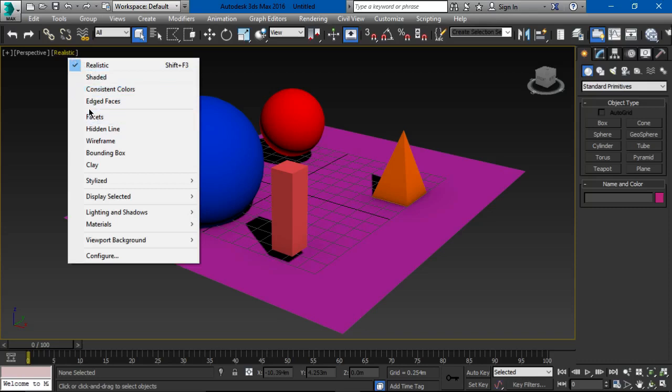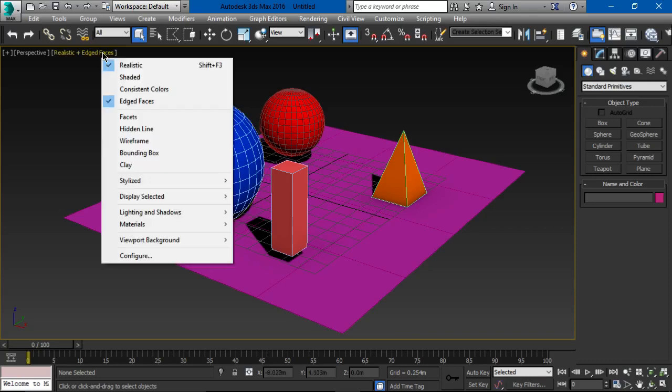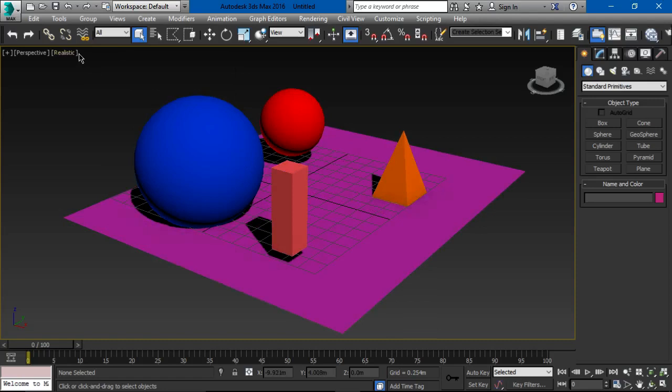Then we have the mode edged faces. If I select this one, this will show the wireframe, or the lines or edges, together with the solid or shaded objects. This is very useful in some cases. It will show how dense your model is, and whether there are lots of polygons. Alright, so I'm going to turn this off, and we have a toggle for edged faces. The hotkey for that is F4. If I just press that, I can toggle that mode.